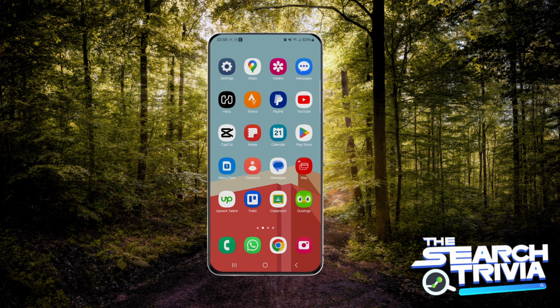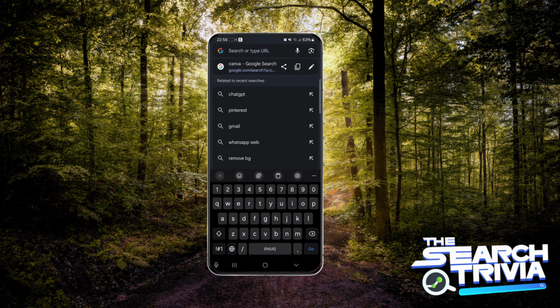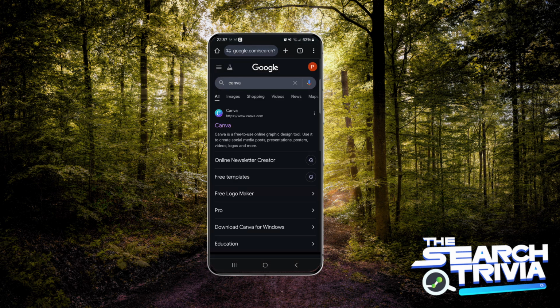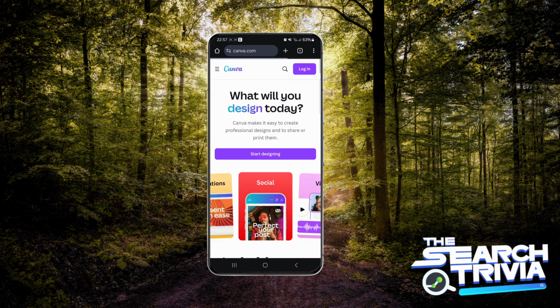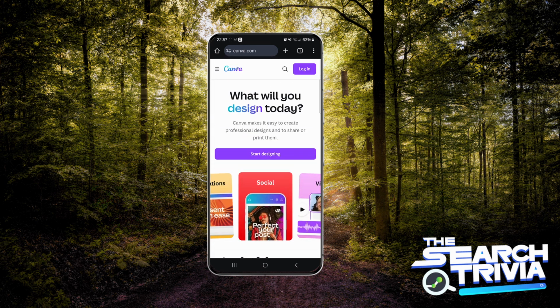So the first thing you want to do is to open your browser, whichever you prefer. I'm going to use Google Chrome, and in the search bar I'm going to type Canva. And it should be the first link. And now we are in the Canva website, canva.com.